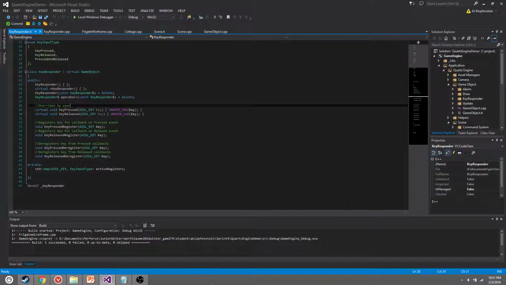Alright, this week I've gotten the key response system implemented, and I've gotten the scene registration all put together. First, the key responder. This is a virtual game object extension. The user can call for a registry of a pressed or released and pass the correct key.